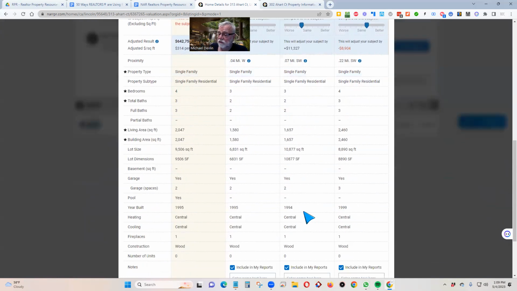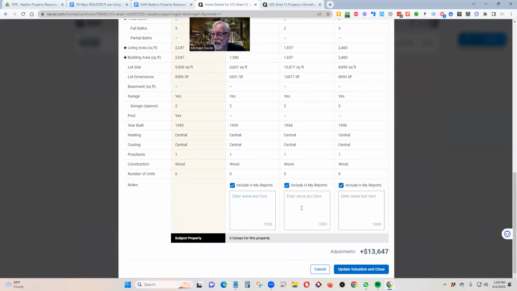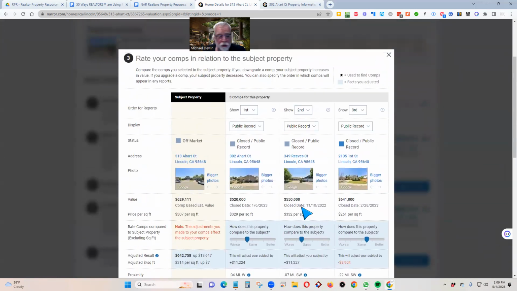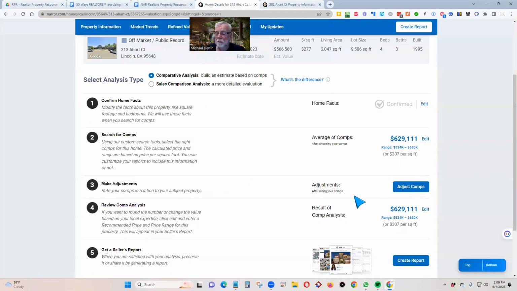This is not scientific. I don't know if you've noticed that. Not scientific. And it also assumes that you know what the other properties look like, right? Which, let's just say we may not know. But that's what we would do to adjust the comps.